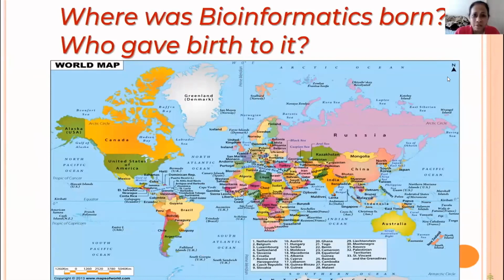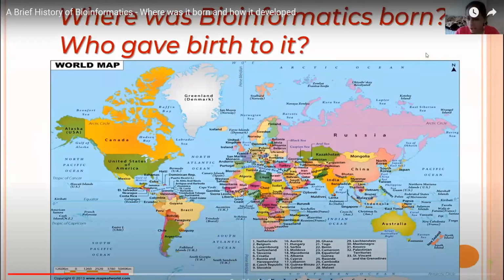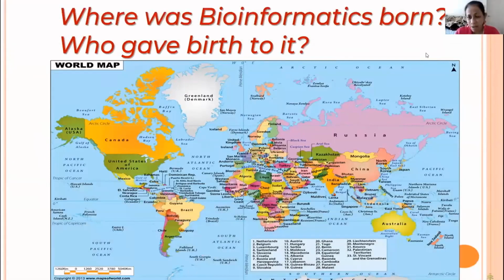Any guesses of which continent? When I went to school, it was 7 continents. I don't know how many continents we have today. But how do you, Rosalind? So you mean Rosalind Franklin. Okay, where was it born? Which continent was it born, you think? Any guesses of where bioinformatics was actually born?